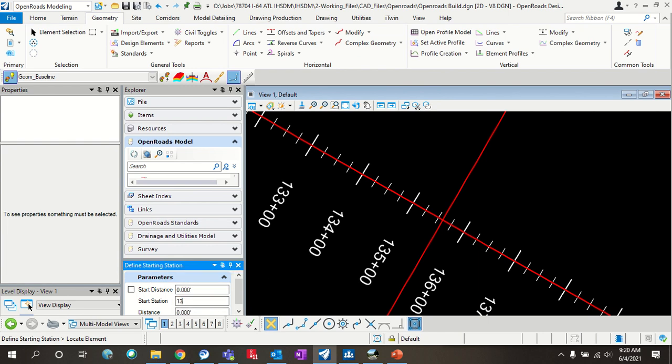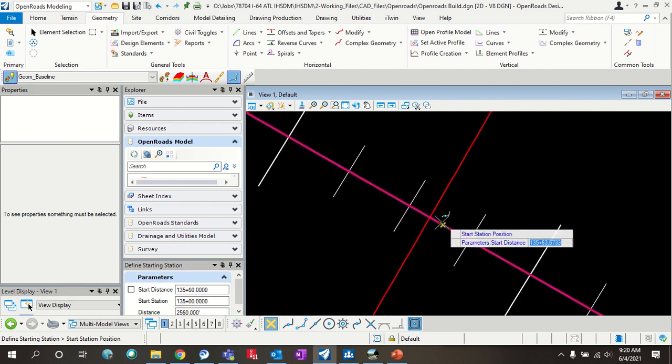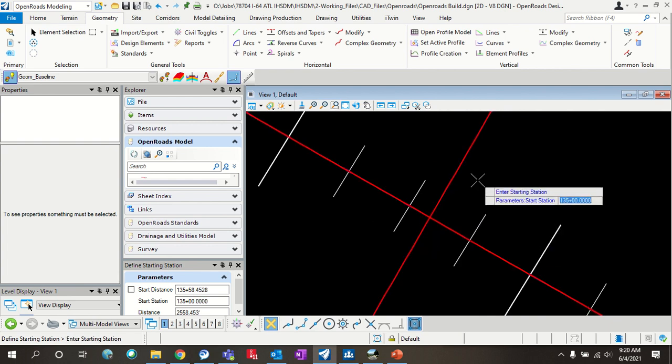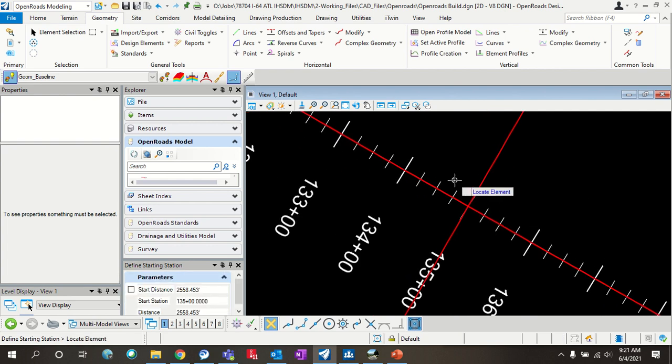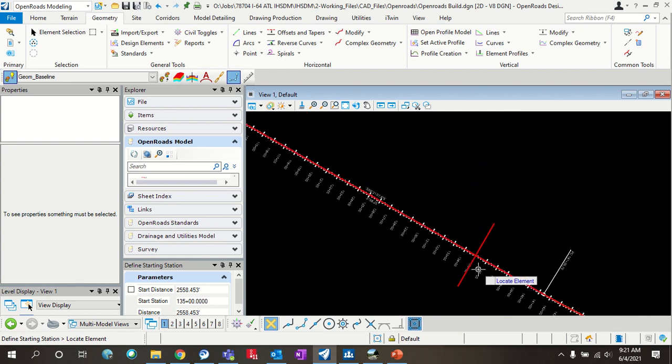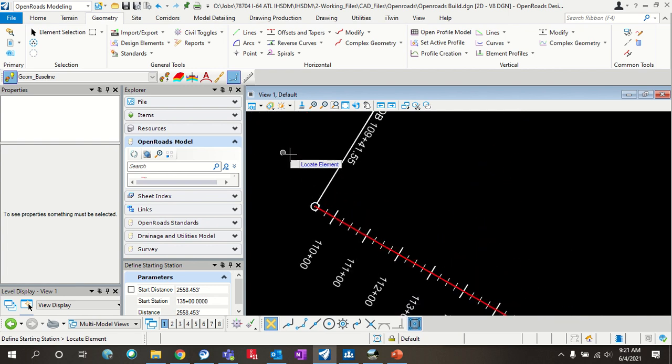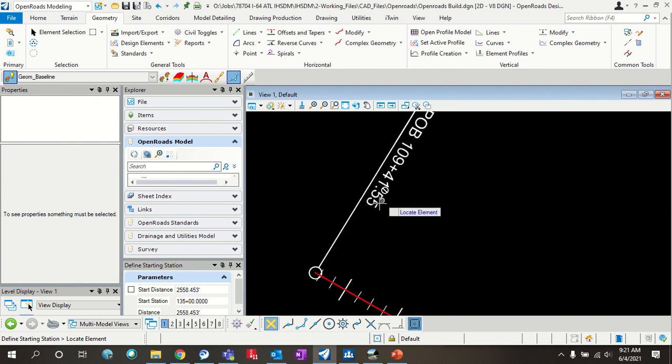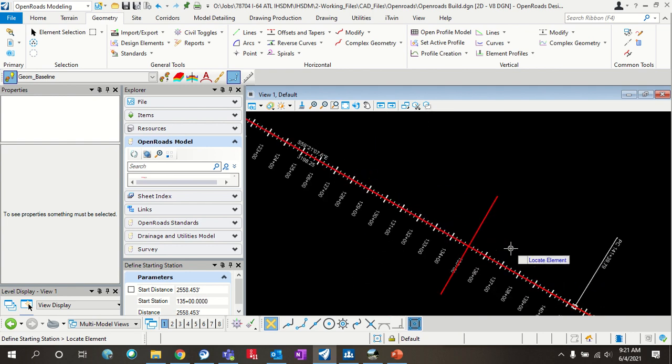We're going to change our start station to 135 plus 00, locate our element, and now we can snap to that intersection point, click it as 135 plus 00, and now we have an intersecting station that starts at 135 plus 00 and then counts backwards. So now our new start dropped 59 feet.